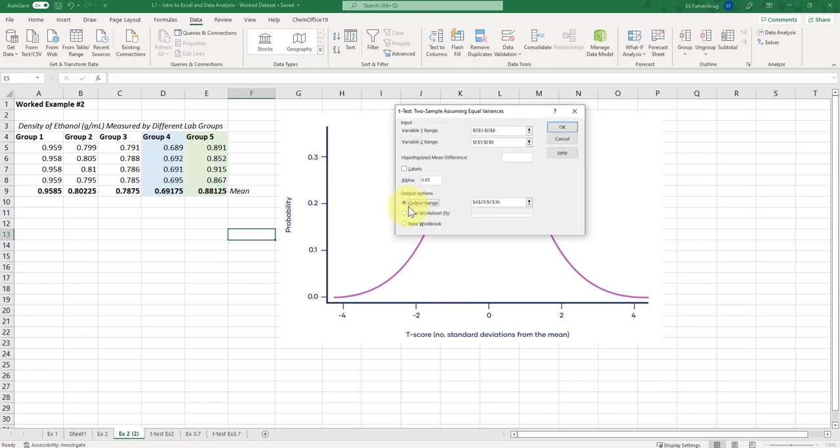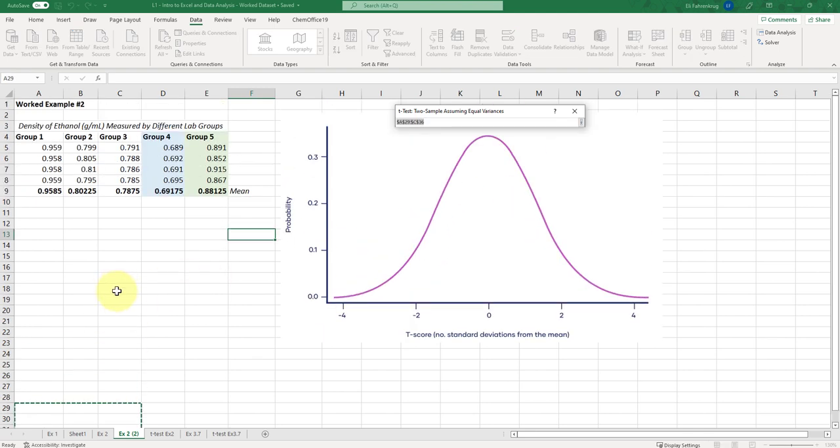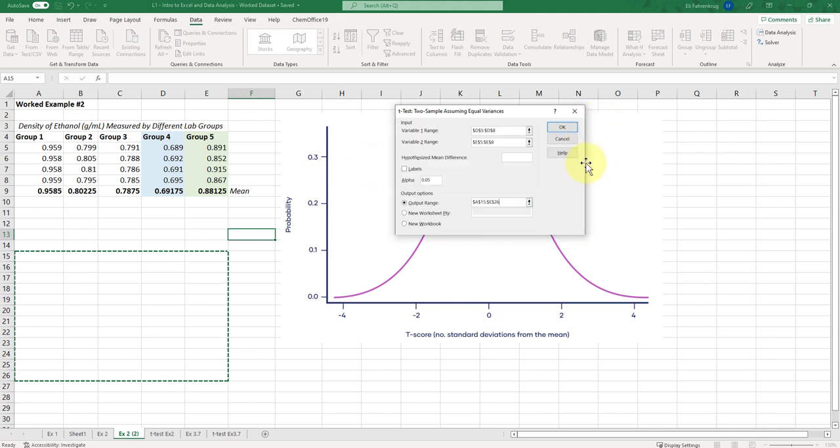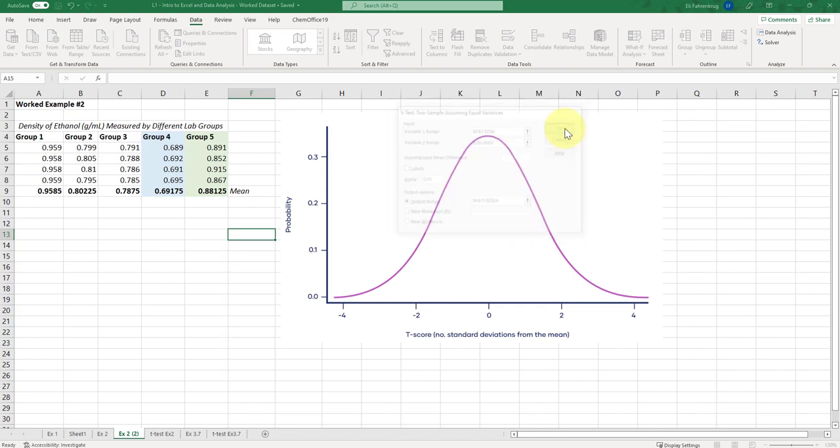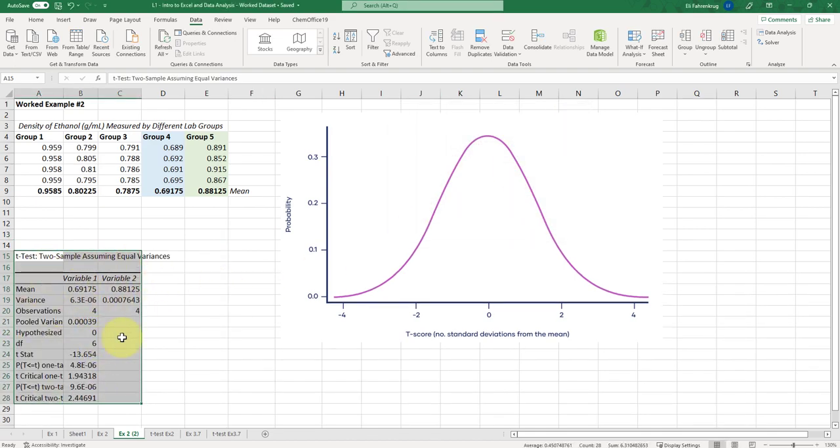Select output range here under where you want to put this computed data, and I'm just going to select this region here. You just need to select a block of cells where it's going to dump the computed t data, and you'll see that here shortly. So I'll click OK. You can see it's dumping all of these values.